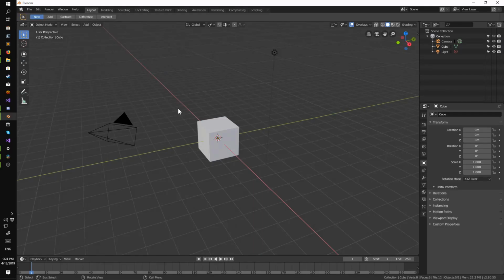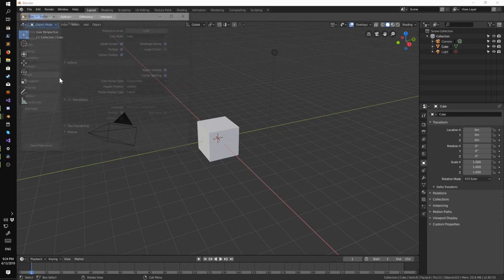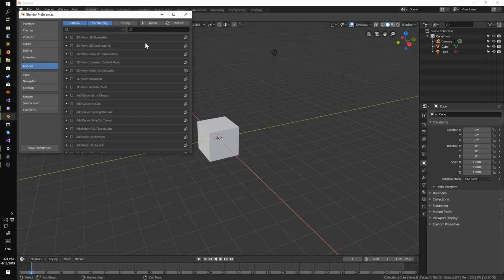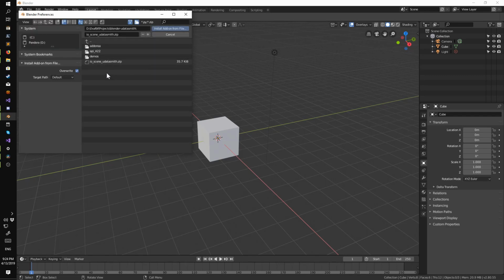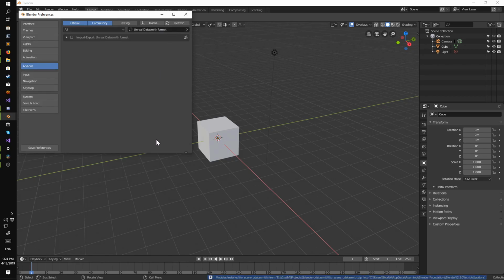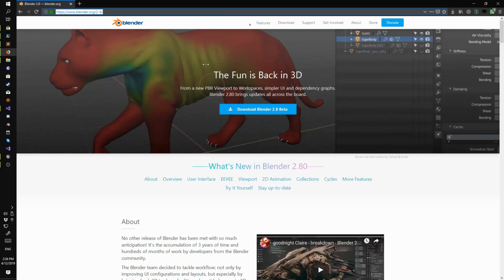Now, to install the plugin in Blender, go to the Edit menu, then go to Preferences. There, go to the Add-on section and then click the Install button. Select the zip file you downloaded and finally activate the add-on by clicking the checkbox.